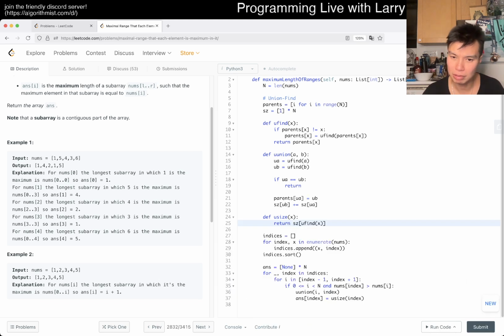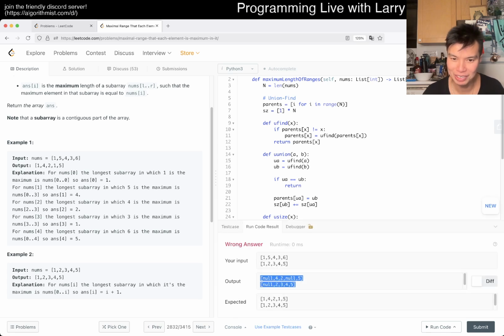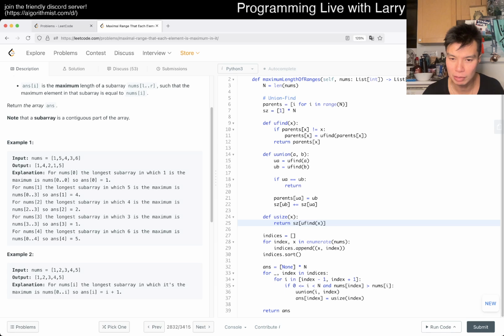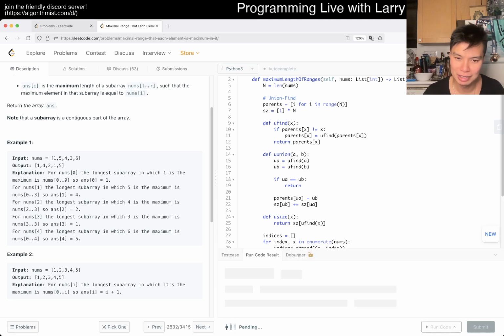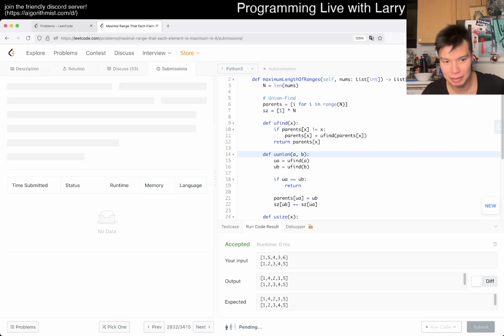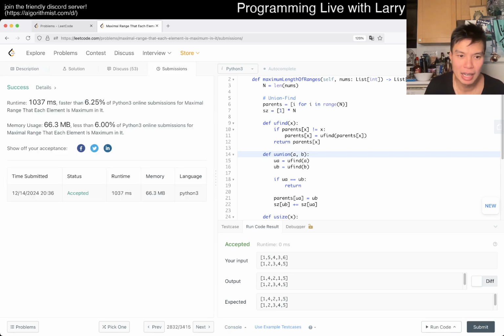Do I not process these, or why am I getting no's? I mean, clearly I don't process the ones, but why do I not process the ones? Oh, because of this thing. I'm just being dumb. This should be outside the for loop. All right, let's give a quick submit. Hopefully I didn't make a silly mistake. And yeah, there you go.